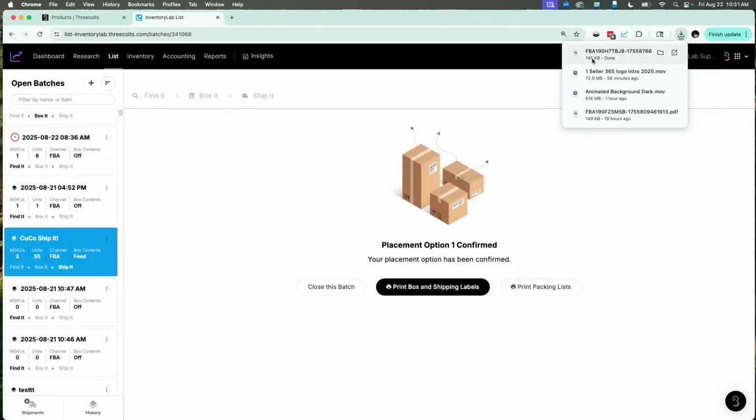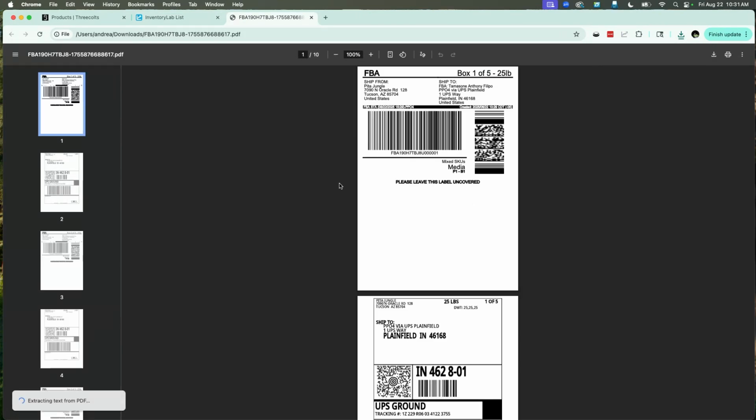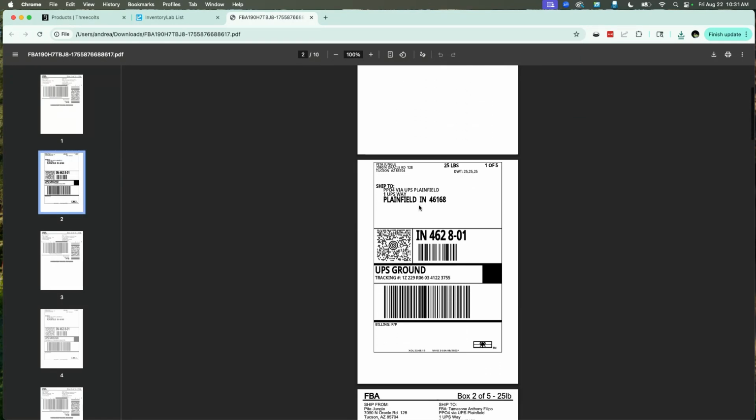And you want to make sure that you have your pop-up blocker disabled for InventoryLab. Now we have our box label here. It lets us know this is box 1 of 5, packing group 1, box 1. If we did have 2D barcodes turned on, this right here is where we'll be able to see that 2D barcode. So that's the only difference really between providing feeds and providing 2D barcodes. Below that, we have our shipping label too. So this is going to let us know this is box 1 of 5.